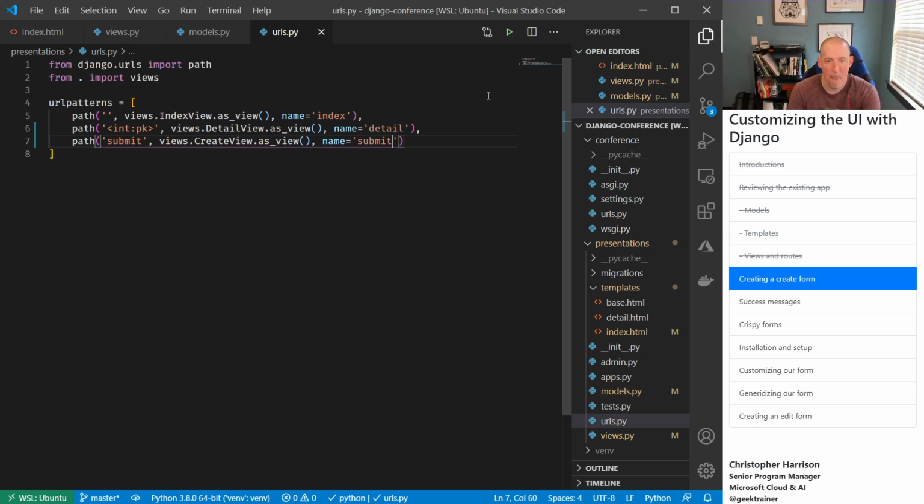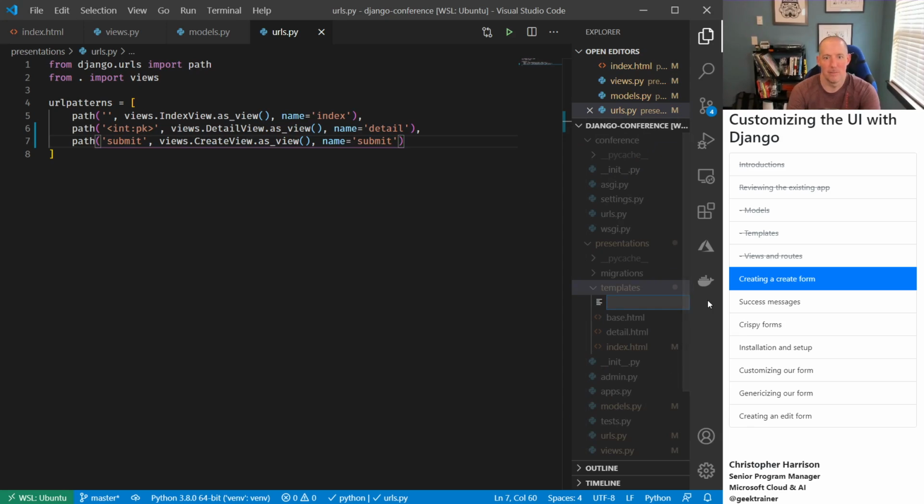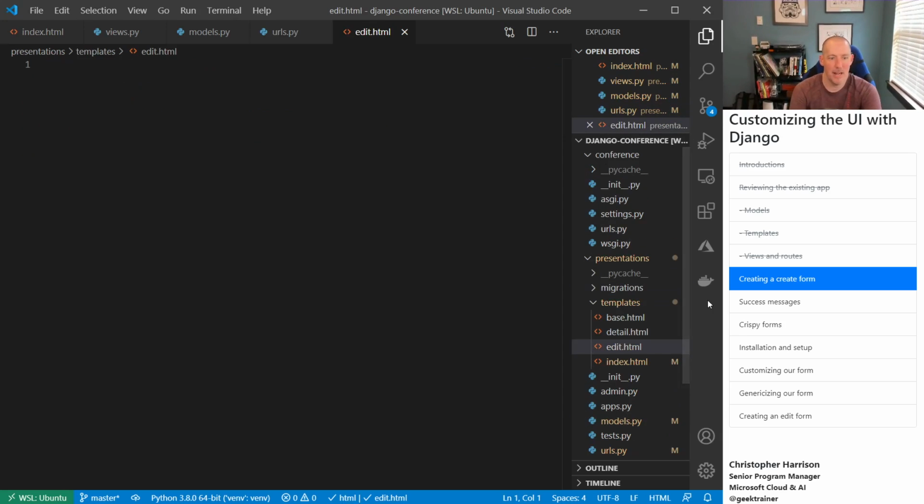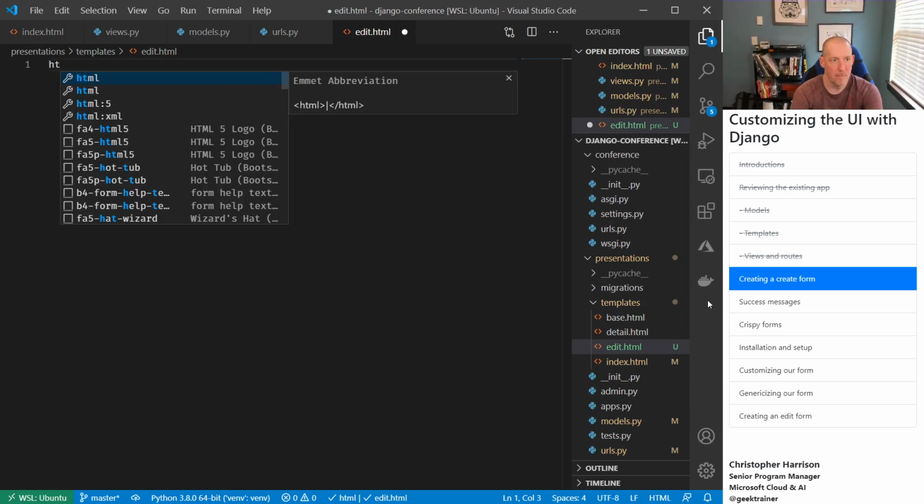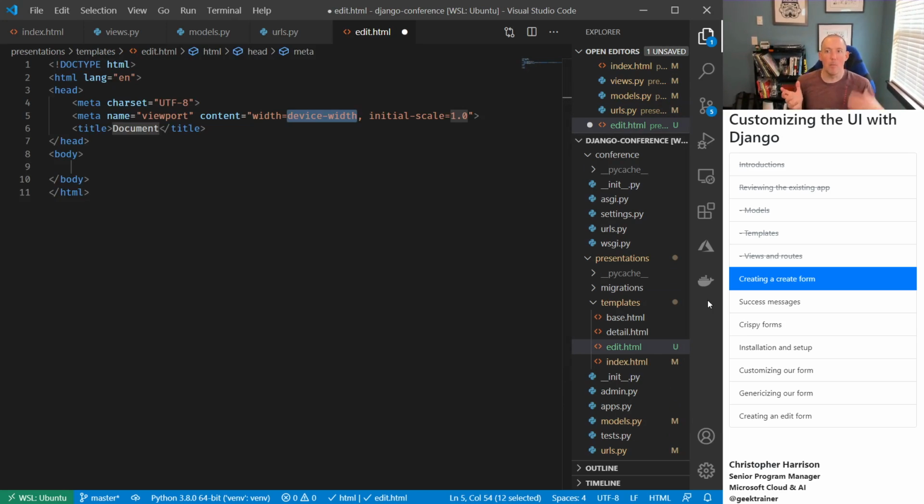Okay. So now let's go in and set up our edit.html. Now, for right now, I'm going to just use core HTML. So I'm not going to worry right now about Bootstrap. I'm going to come back to that in a little bit. Instead, I just want to focus in on HTML because I want to show you what you're going to get out of the box with Django.